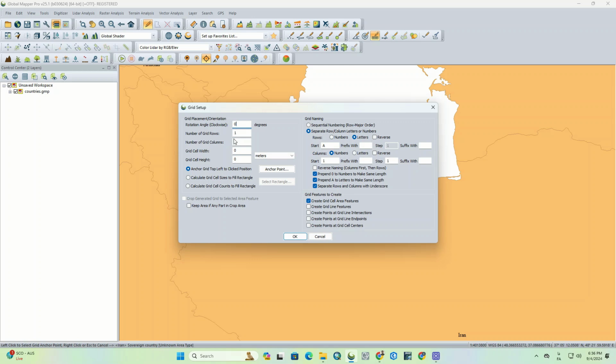The next option is number of grid rows and number of grid columns, which determines the number of rows and columns in the grid map. Here we randomly set 50 rows and 50 columns.